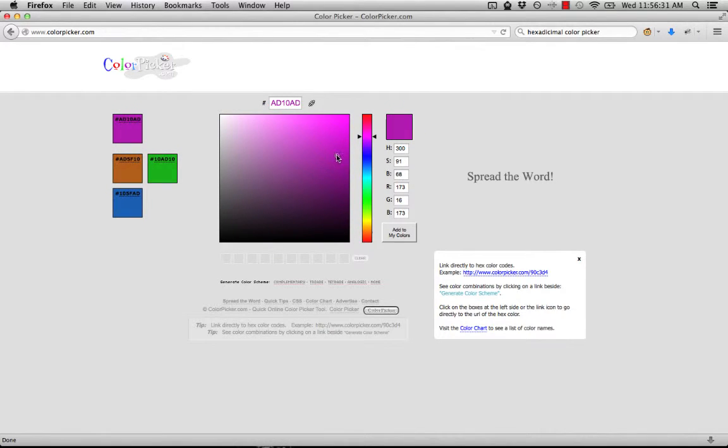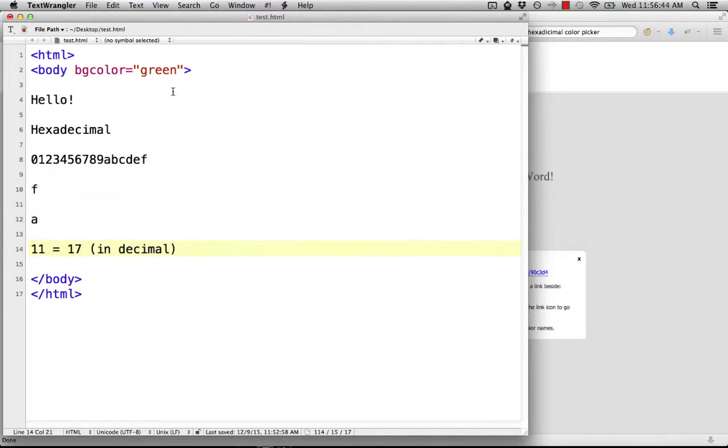It's shown in the box over here, and the hexadecimal code is shown at the top. So let's do a kind of light purple. We're going to copy that color, and then we can come back to our document and put that in as the color here. You should put the hashtag at the beginning. It will work if you leave it off.